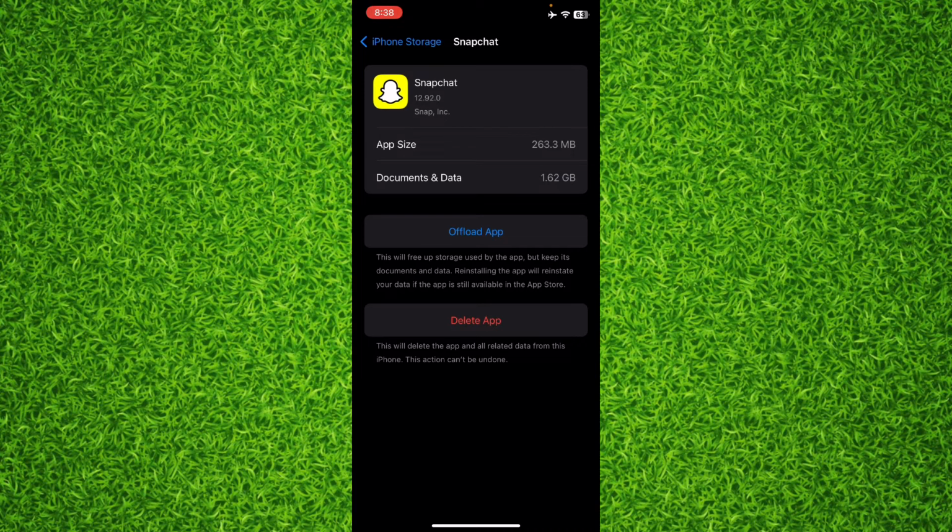And if you're on an Android, all you'll have to do is to clear cache, clear data and then uninstall it. And after that, you reinstall the app from the Google Play Store. So your problem will be solved.